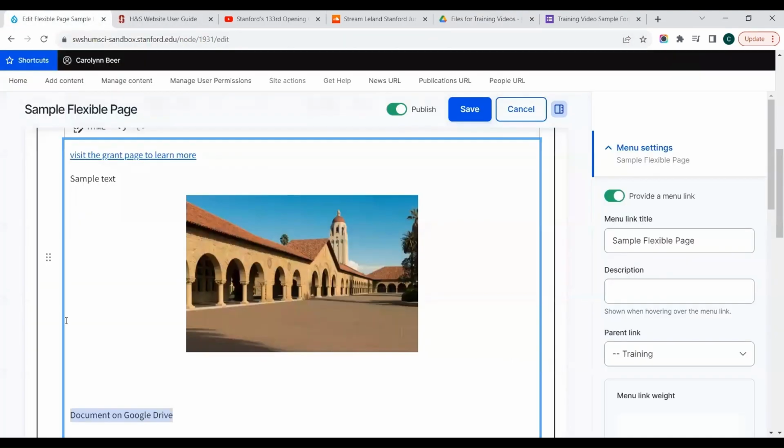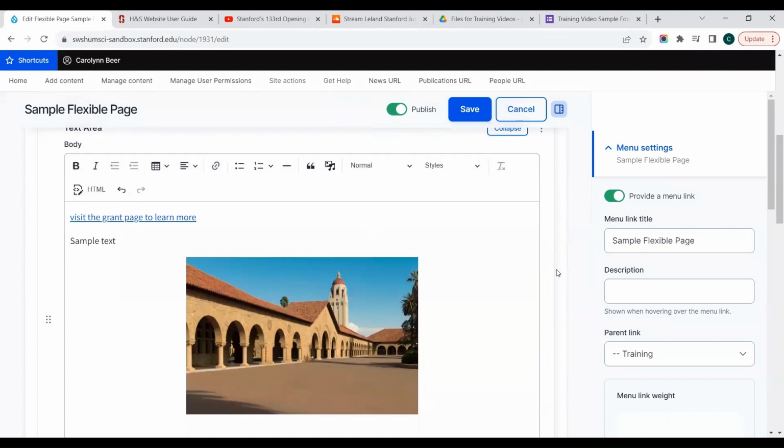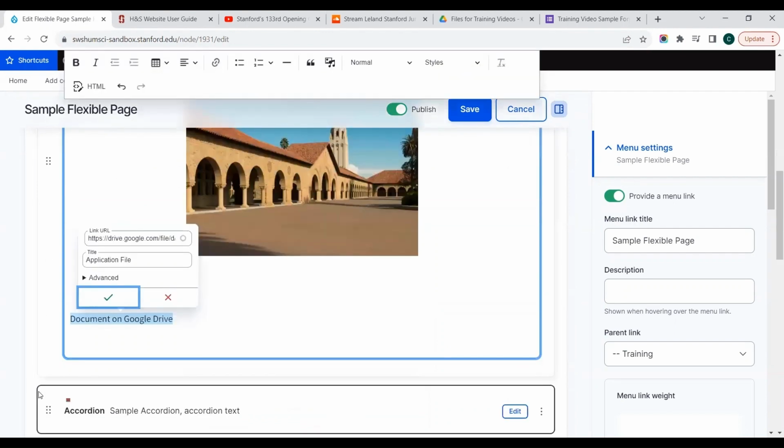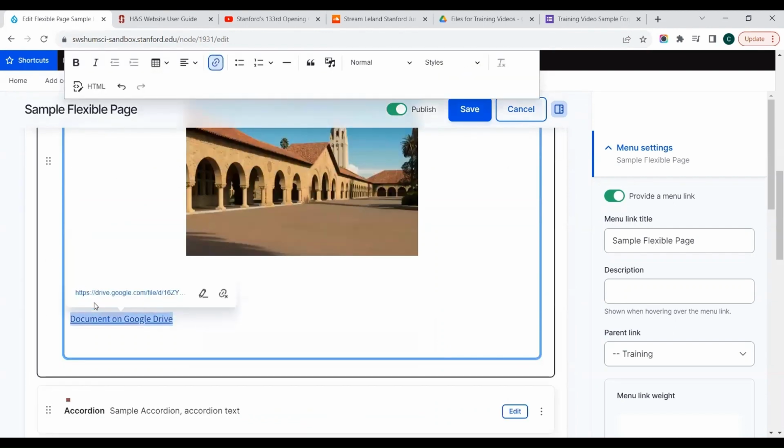And then go back to your flexible page and come here, highlight what you would like to link. And then click the link button. Paste your URL. And then give it a descriptive name. So application. And then hit the green check. So now that's linked there on your page.